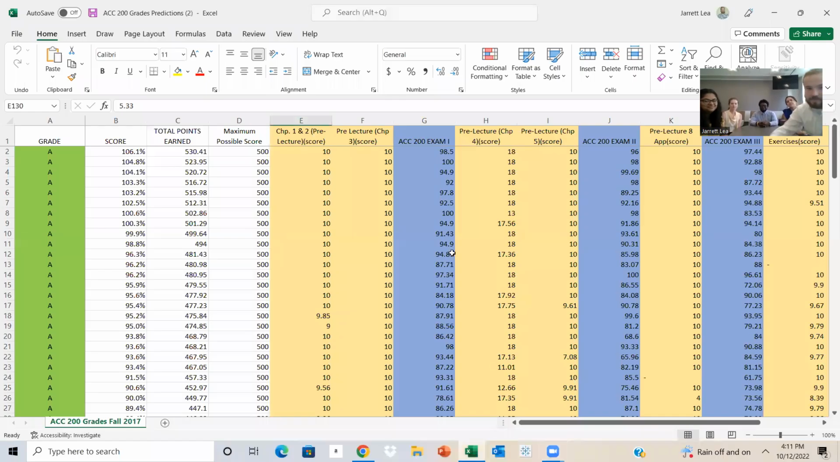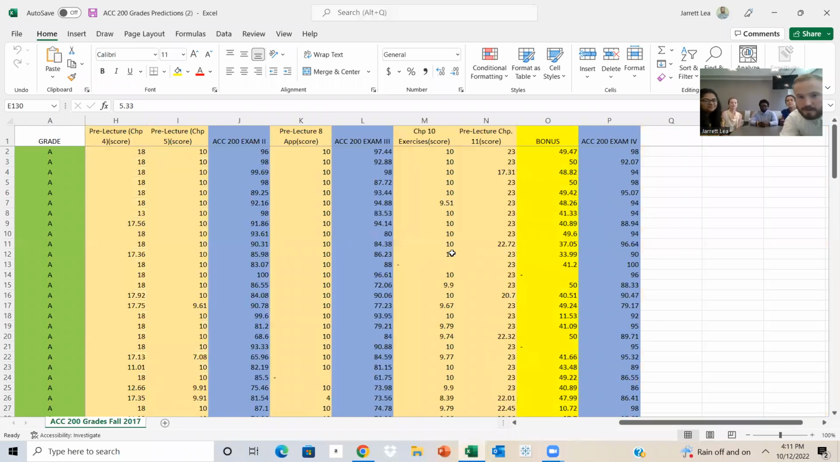So we are going to be pulling data from Accounting 200. We are using the data to predict total points earned for students. So I'm going to share my screen. Get there real quick. All right, this one right here. Okay, here we go. All right, this is the right data.